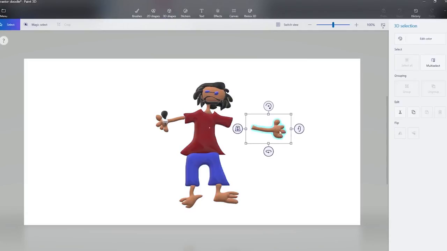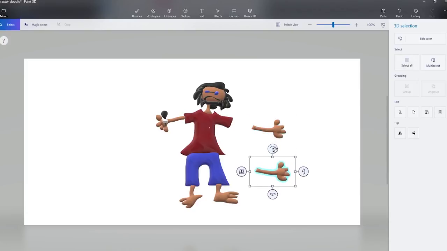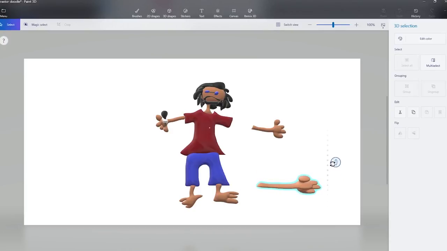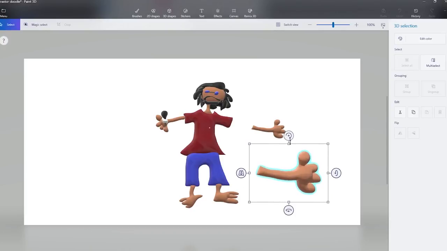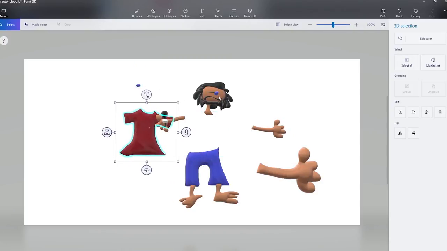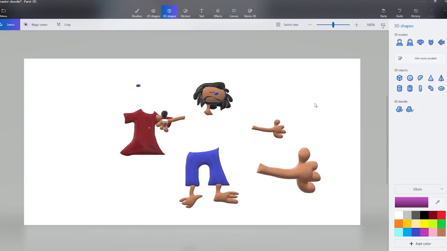All right, so here's the arm. I can take the arm apart. I can rotate the arm individually in space. I can copy and paste it, stretch it, make it thicker like this, rotate it back, make it really thick. And so these are all individual 3D objects that then are linked and exported. And this is how Doodle 3D works.